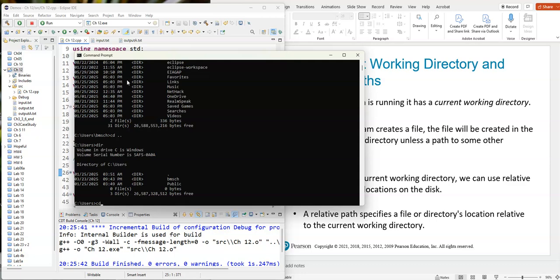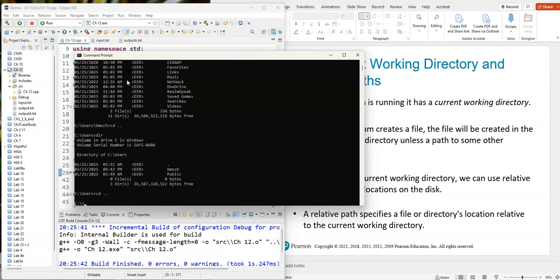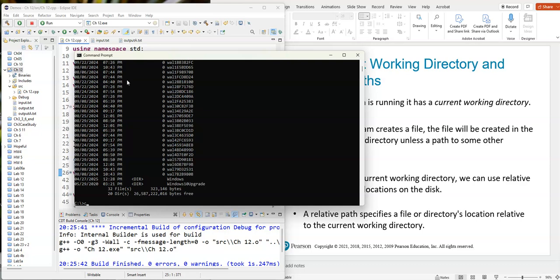I can keep going up, cd .., and this is the current directory. dir. And then if I go cd .. from the root, nothing happens, right? I stay at the root, so I can't go any further up than the root.